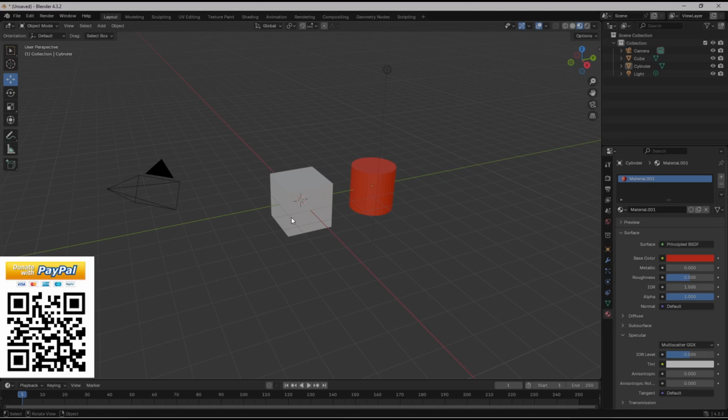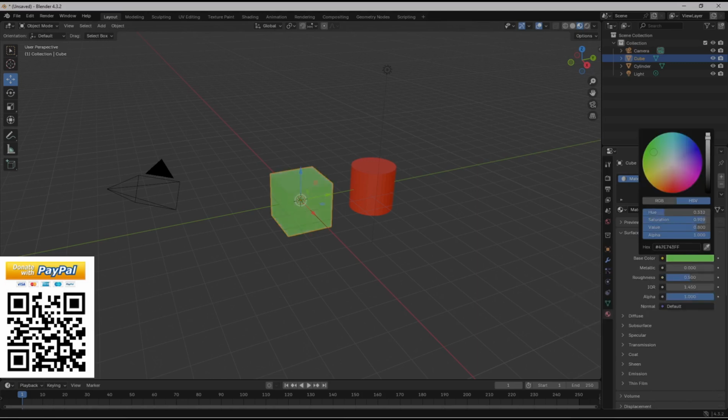So I will select this box object again. Move into the material. So I will click at this column and then you can change that into green. The object will be set into green.